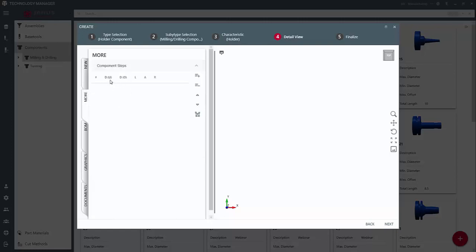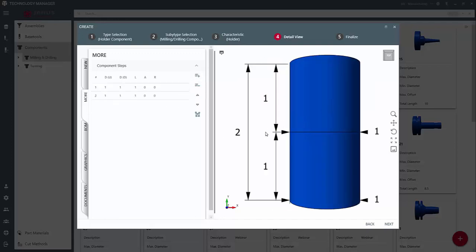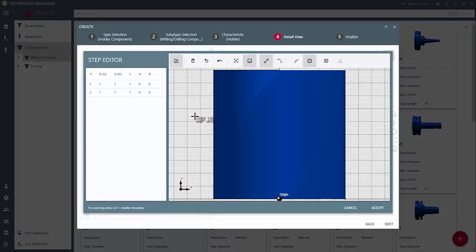So most of you are familiar here with the component step creation that you see in NX. You simply come in here, enter in the values, and you're going to see here on the right hand side the holders start to be built out. Now, if you don't want to manually type in these values, Technology Manager also offers another solution called the step editor. Here you can draw out the holder based on dimensions and later make changes to those values.